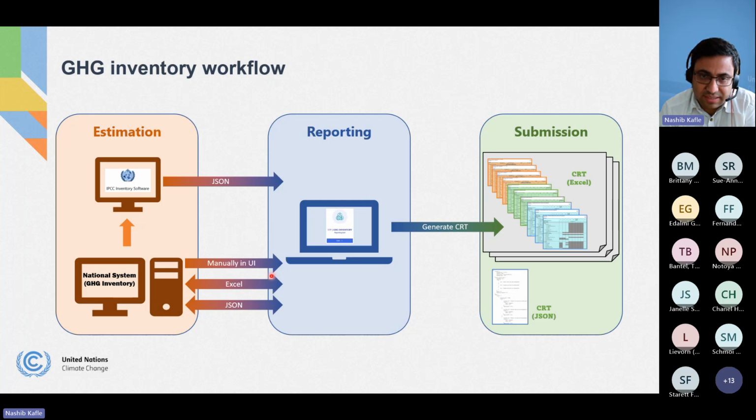Once this data is transferred and you have filled all of the data in the ETF reporting tools, the tool will help you generate the common reporting tables. This tool will generate these sets of Excel files, 60 worksheets, and for each year it will generate these Excel files. So this is how the GHG inventory workflow might occur in a country.